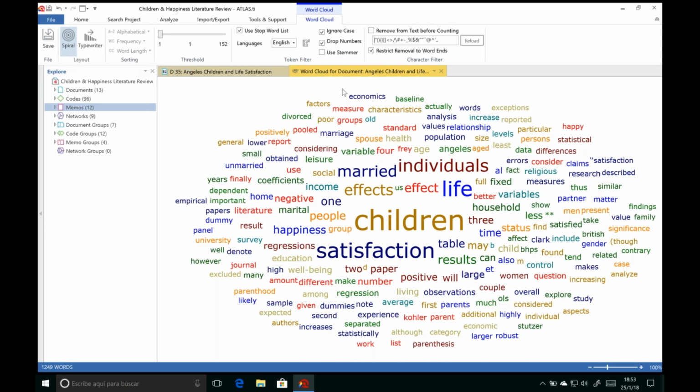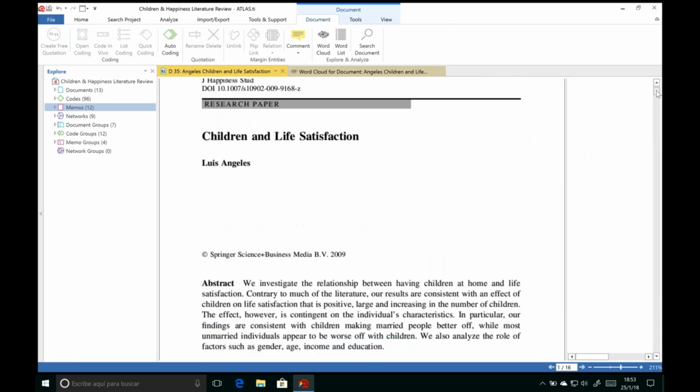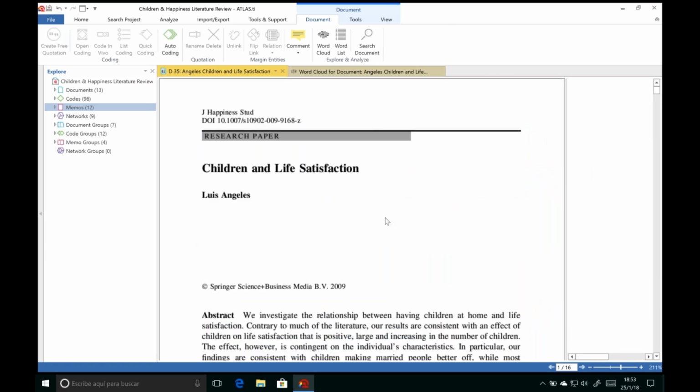Now, taking a look at this word cloud, well, let's see. I can see the author's talking a lot about satisfaction. It's come up very many times. And I'd like to see more about this. And so what is the author saying about satisfaction and how are children affecting the satisfaction? I'm going to go back to this article now, and I want to see more about this, satisfaction.